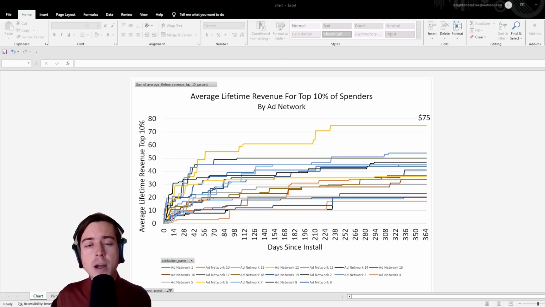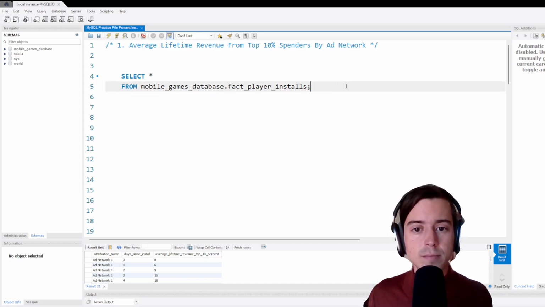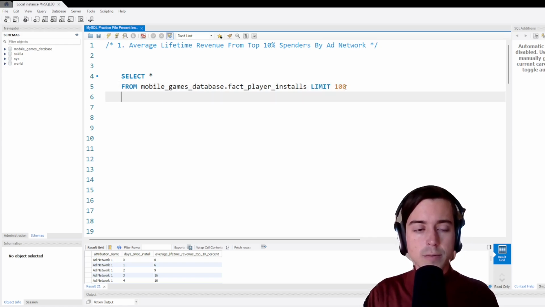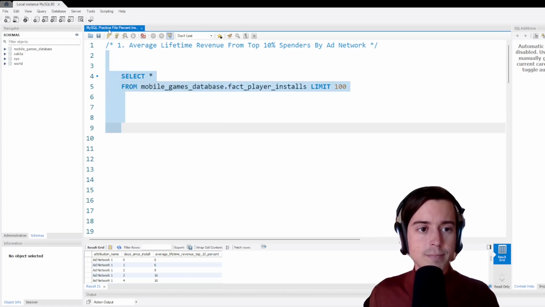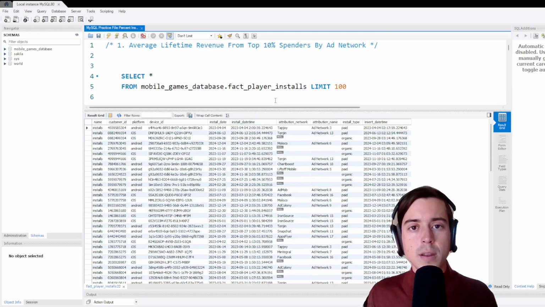So what we're going to do now is move over to MySQL, and I'll show you how to rebuild this analysis for your exact business context. So let's go. All right, so here we are in MySQL, and the first thing we're going to do is I'm going to show you a few records out of this installs table. Okay, this is just record level data by customer, just representing this customer's install or installs.